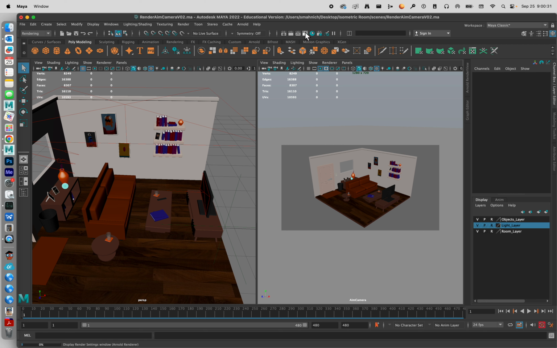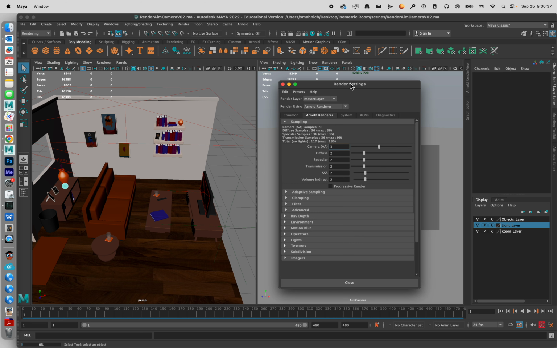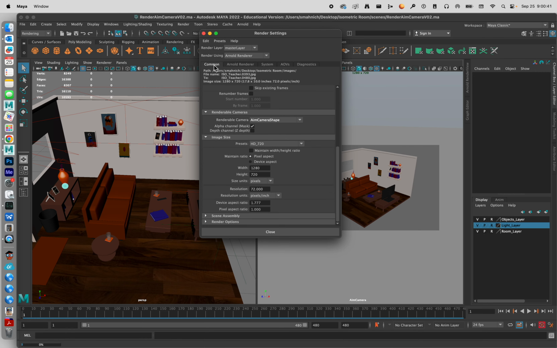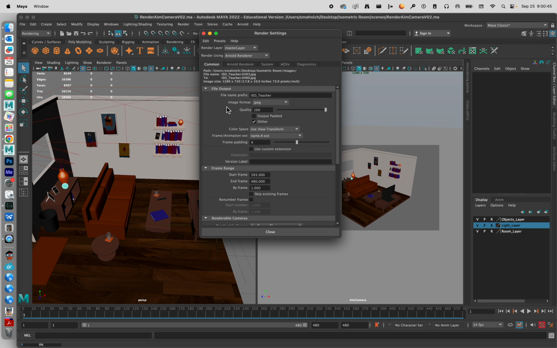Then we're going to go to this little director action button with the settings menu. So that is render settings. Click on that. It'll bring you up to this menu right here called render settings. Now under the common tab, which is right here, we're going to go to the first one, file output.